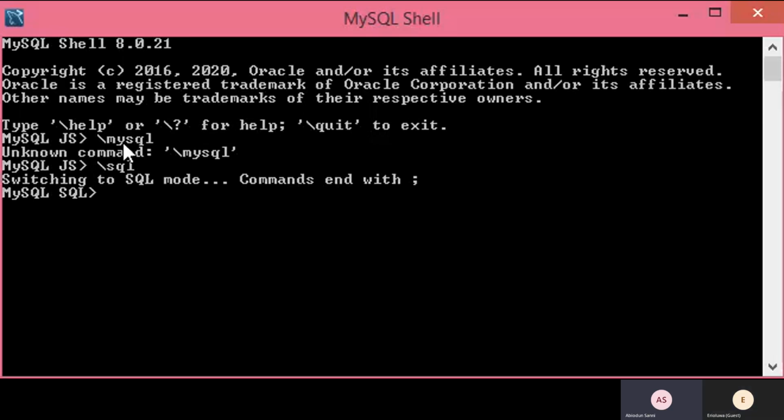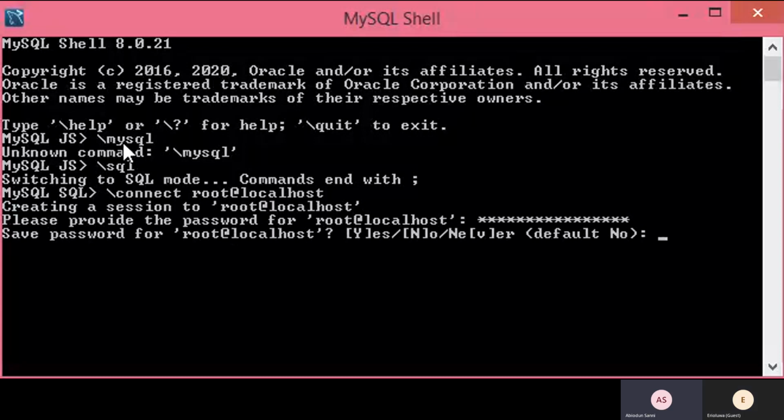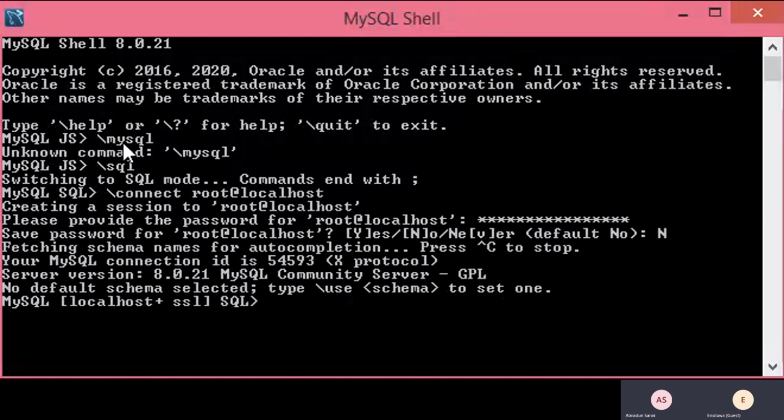Backward slash connect. Then root, space, root at localhost. Enter. Don't put a colon. Enter. Password. Capital N. This is what you're supposed to have now.